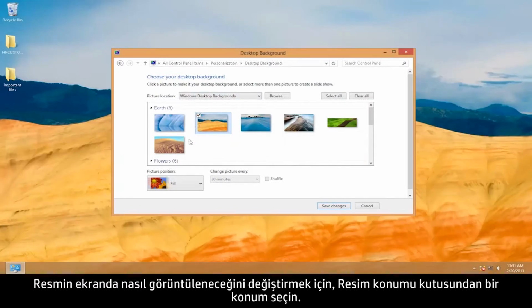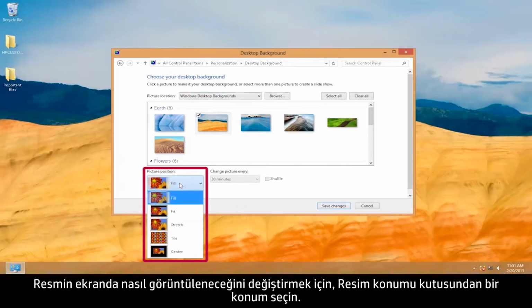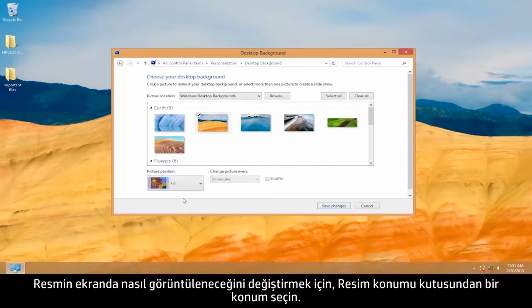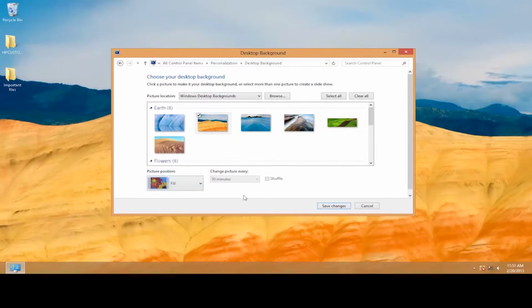To change how the picture displays on the screen, select a position from the Picture Position box. Click Save Changes.